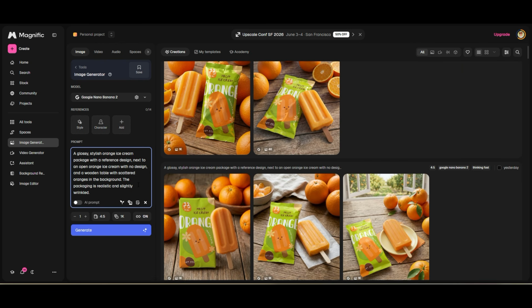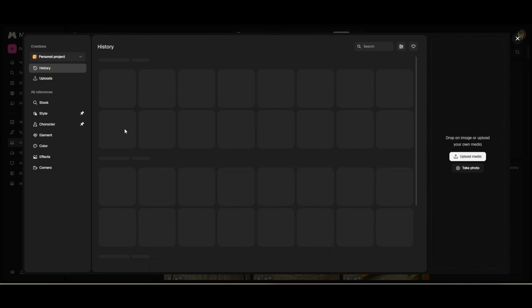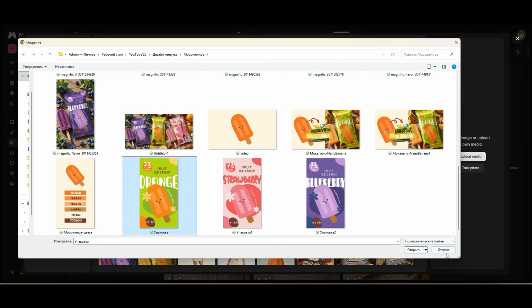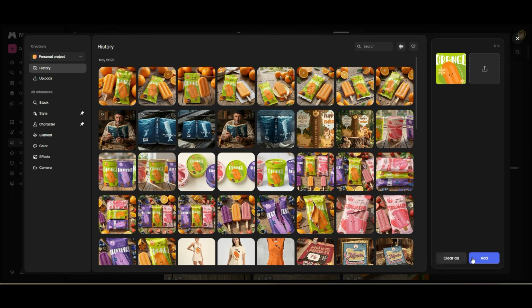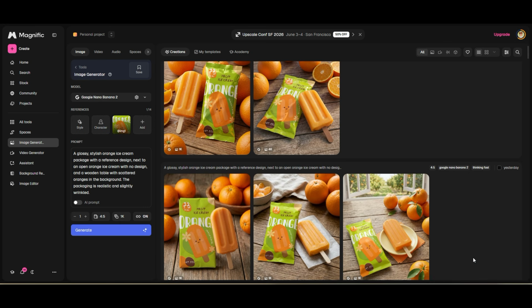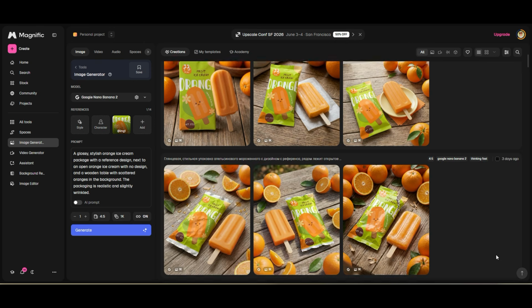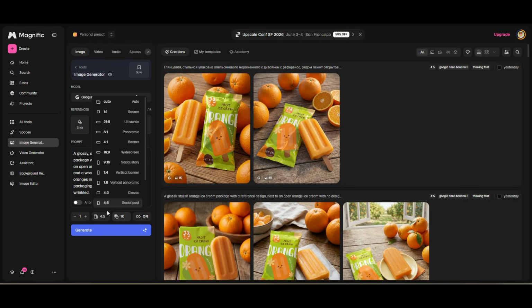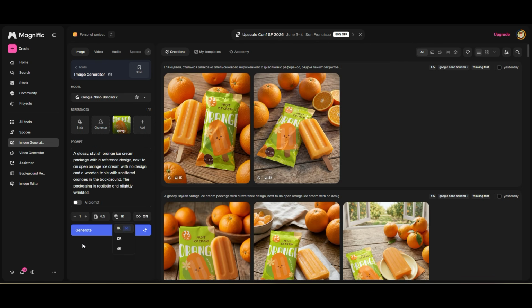So now we need to add our design. Upload media. Take our design, open, add. Okay, and now let's see what we make with that prompt. Here you see, of course, the results, but let's make it again. I'm going to take that size and that quality.